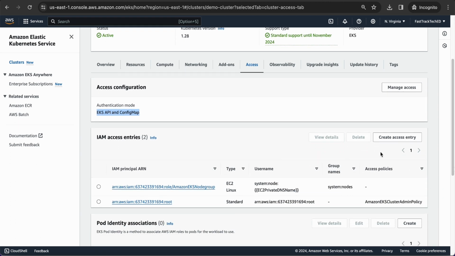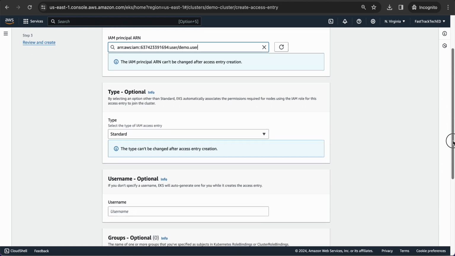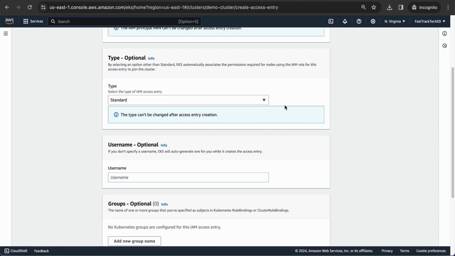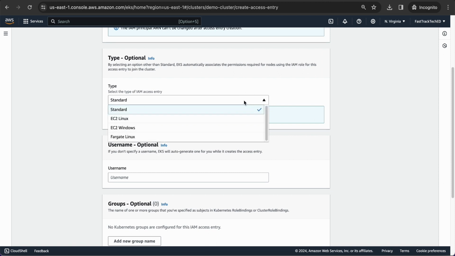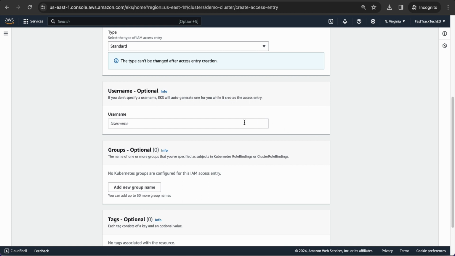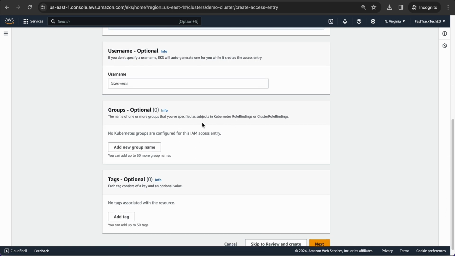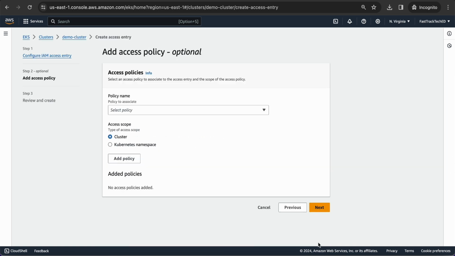Now comes the create access entry. Select the IAM user. Our username is demo.user, and select the type as standard, because this is a user. If it is a role, then we need to select Linux or Windows, but in this case it is standard. And the username is optional, because we are adding an IAM user. The username will be taken from the IAM itself. Here we are not adding any group, so let's go to the next.